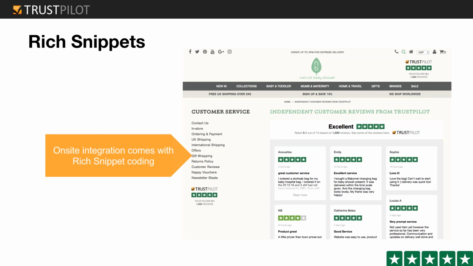So the on-site integration in this case for Natural Baby Shower, they have a customer service page which includes one of the Trustpilot integrations, which is our grid integration. Within that integration is the coding necessary to show the rich snippets for service reviews in the organic listings in Google. So it's all built in, all very easy to install for businesses to use in that way.